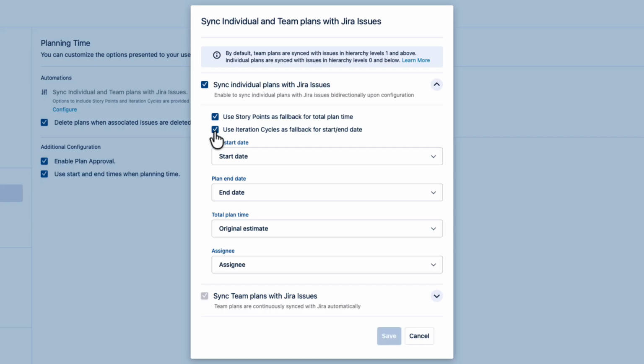This means that if all the fields that you set here don't match or are not filled out in the Jira work items, the plans can still get created automatically and be synced with Jira.